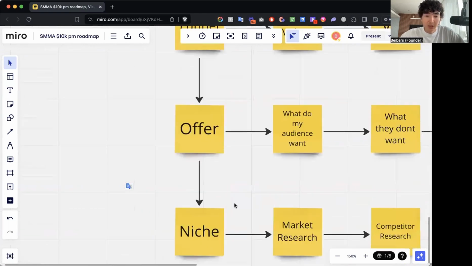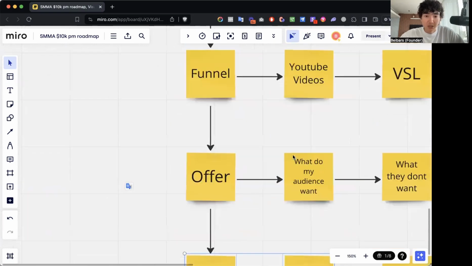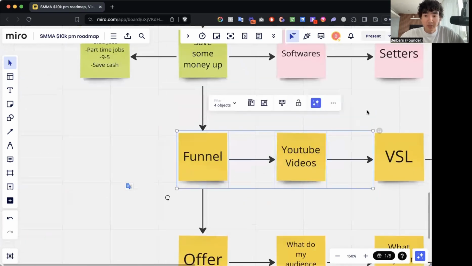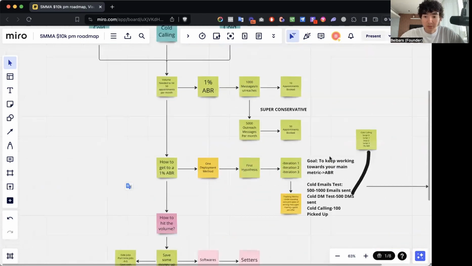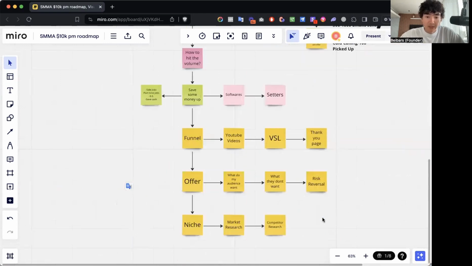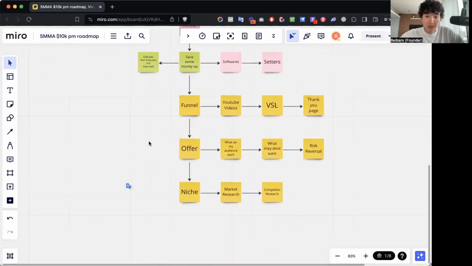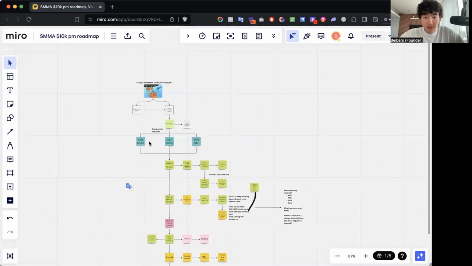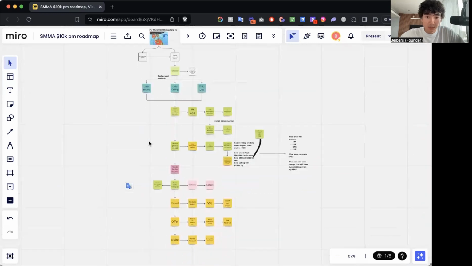People are not going to be booking in if you have a bad offer. When you have a bad offer, that means you haven't researched your niche enough. That means your funnel will be bad. That means once you implement these deployment methods, your appointment booking rate is going to suffer because your offer is bad. And the reason why your offer is bad is because you haven't taken the time to understand your niche, right? So this is literally the whole process I would take in order to scale to 10K per month.